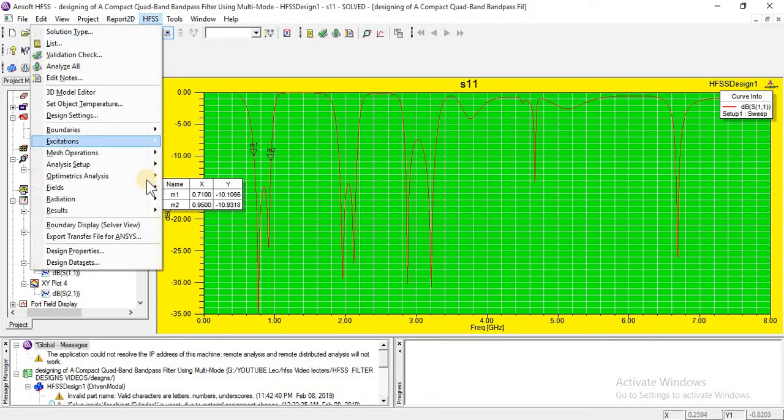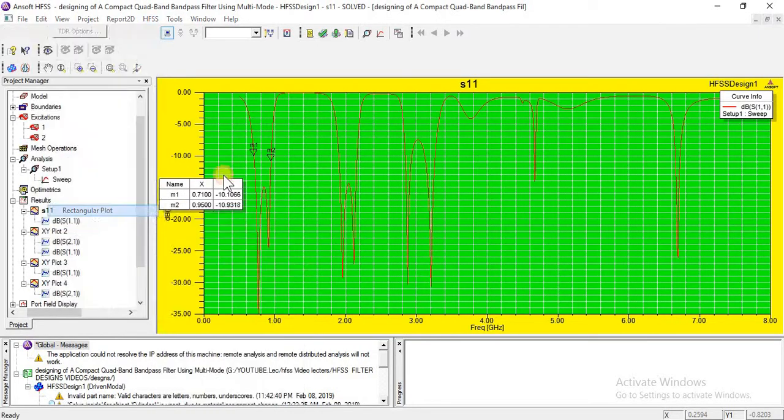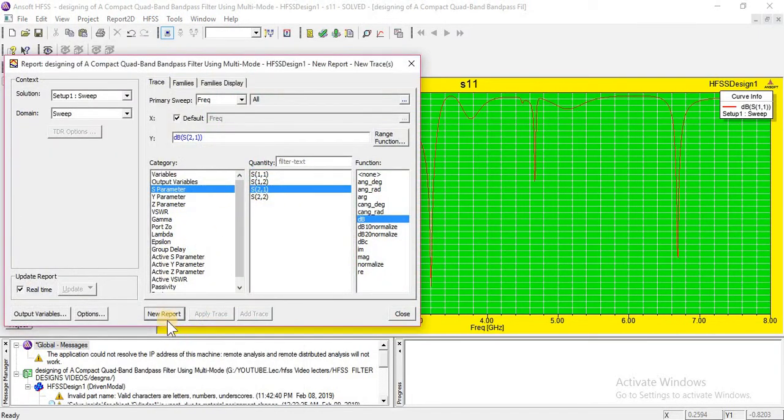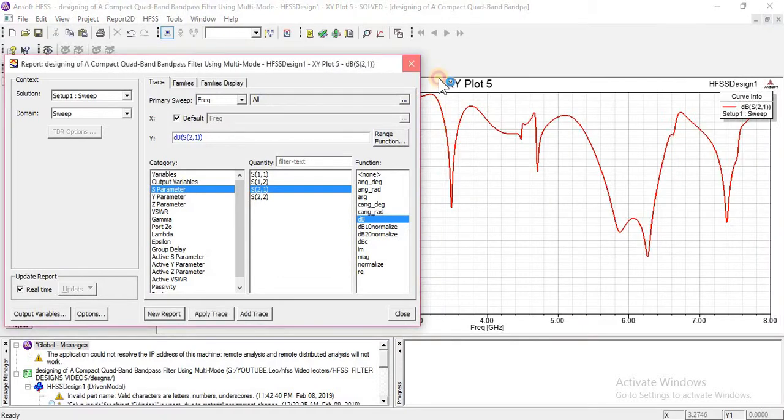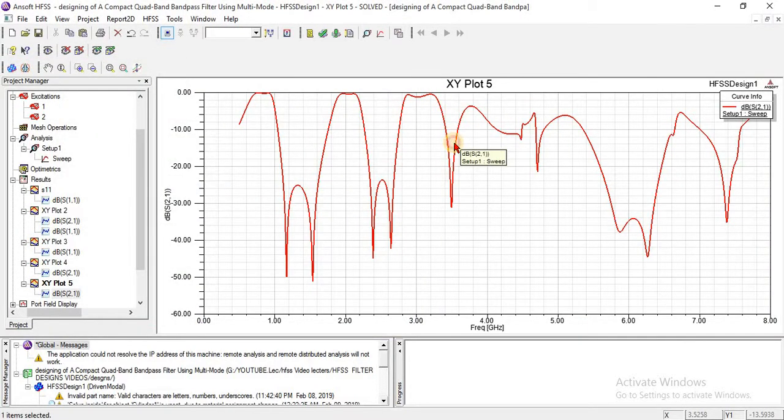Now I am going to look at the S21 plot. This is the S21 plot.